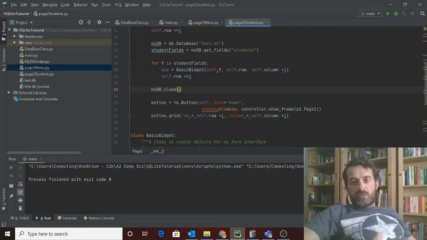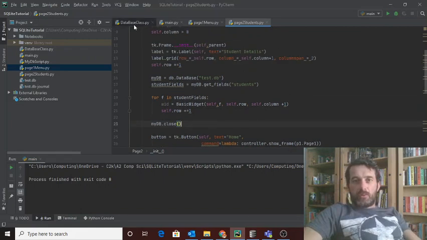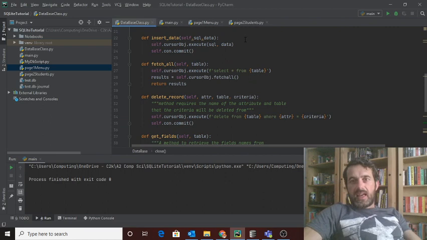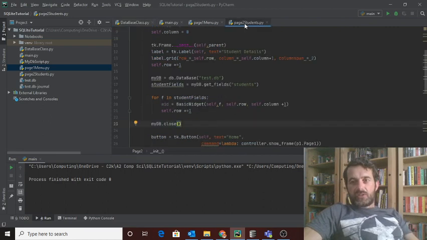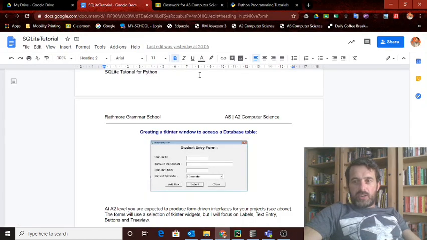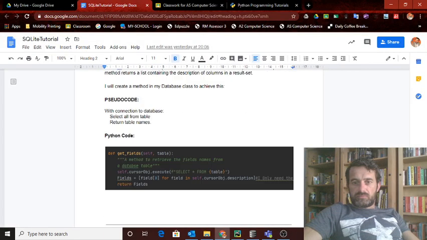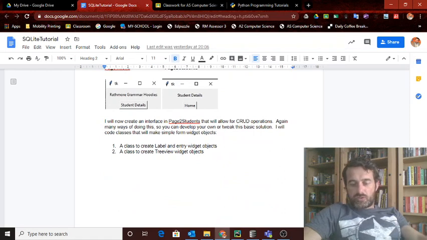Hopefully that's pretty straightforward. That will be the first part of your project, moving forward, creating the database class, and then a tkinter interface to manipulate it. I've tried to detail this in the tutorial. Just work through it. Try your best.